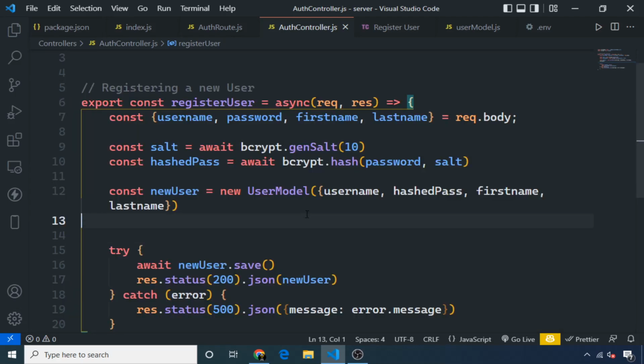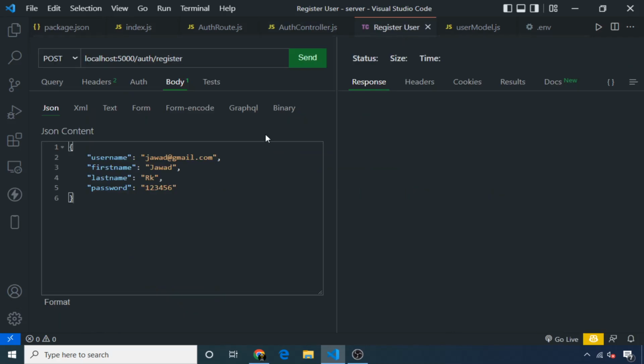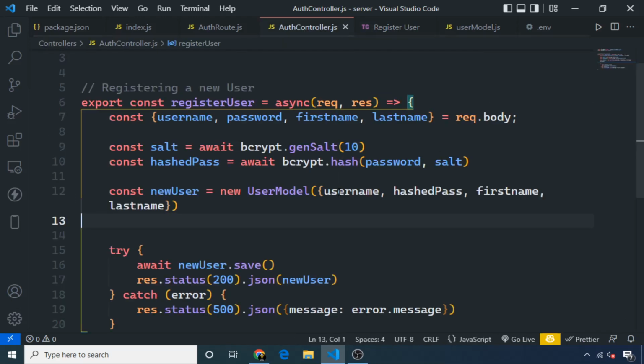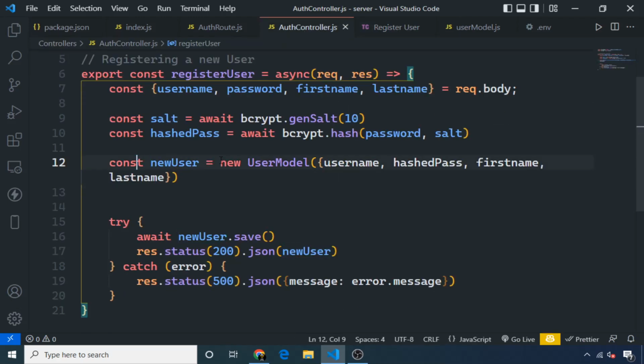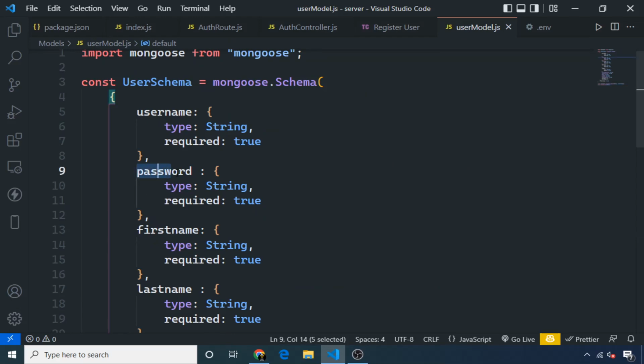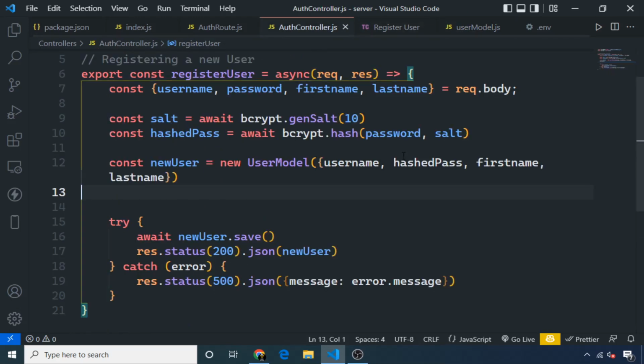So let's send the request. Here I am sending this request. There is an error. So basically what is this error? It is saying user validation failed, password is required. So let's see in the controller again. Okay, so the problem is that in the user model, we have a field with the name password, and here we are passing a field with the name hashed password, which is not present in the user model.